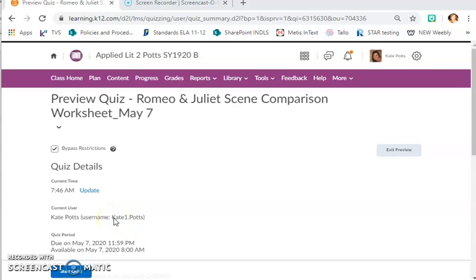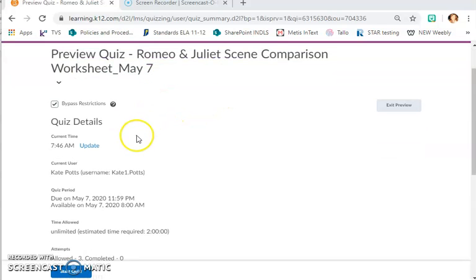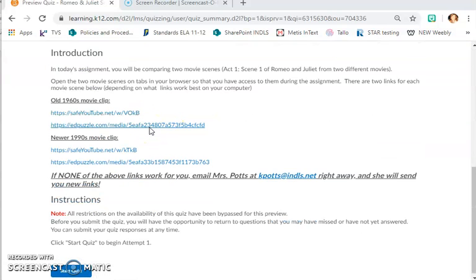This is just an overview of how to complete the Romeo and Juliet scene comparison worksheet for May 7th. When you go to start it, it says it's a quiz, but it's really more of a worksheet. Before you click Start Quiz, make sure you go over the introduction. It says, in today's assignment, you'll be comparing two movie scenes, Act 1, Scene 1 of Romeo and Juliet from two different movies.